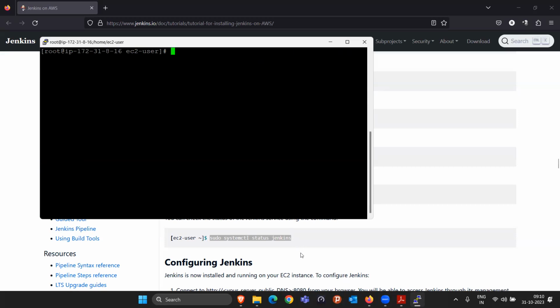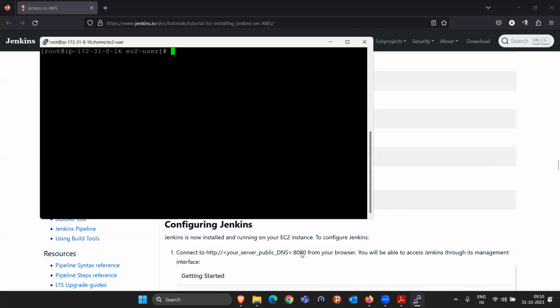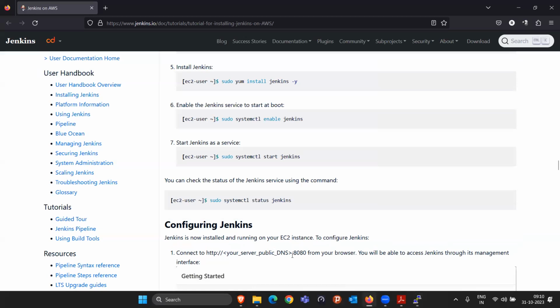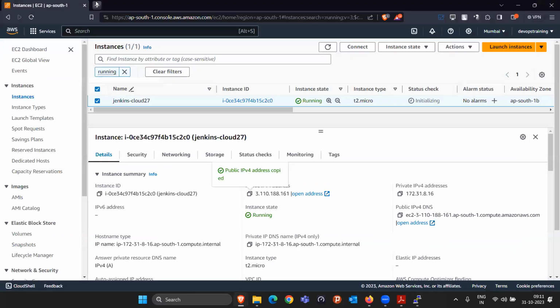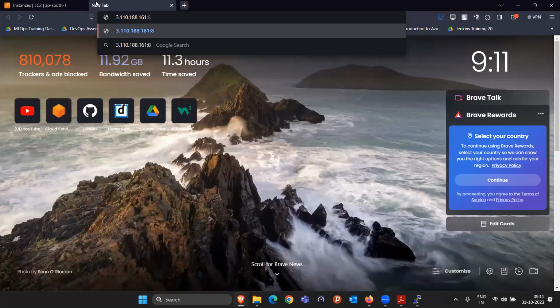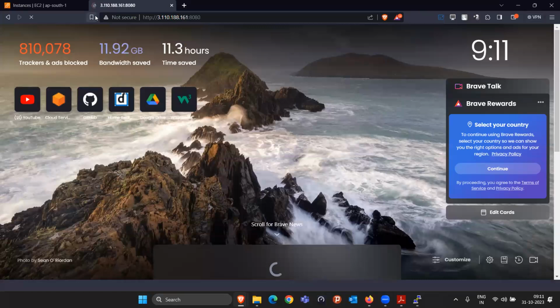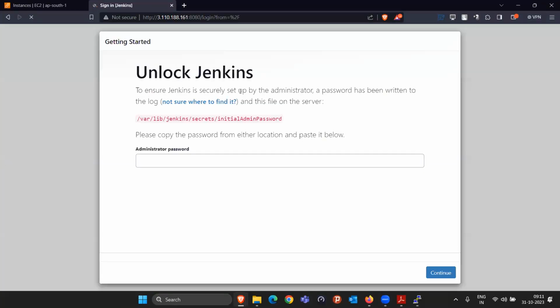Since Jenkins is running, to check where it is running, they are saying your Jenkins will be running on port 8080. To access that, you have to copy the public IP and open port 8080. So we'll come to our machine, copy this public IP, open a browser, hit this public IP, go to port 8080. If you press enter, you'll be able to see the Jenkins page here.